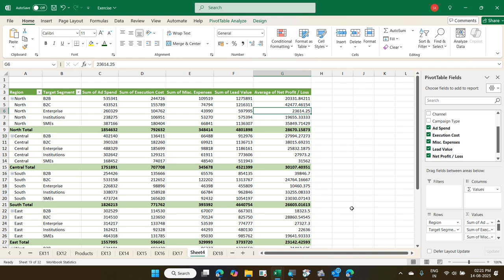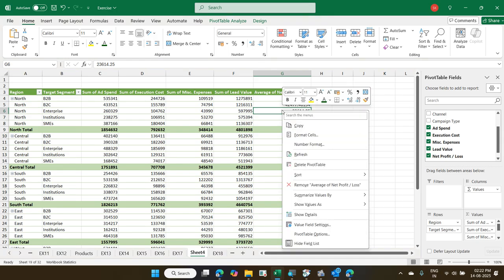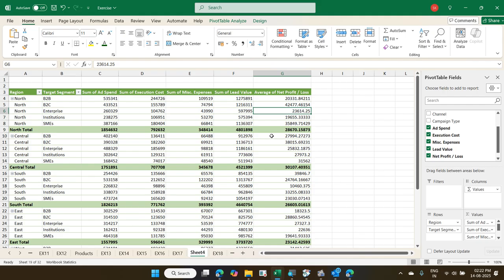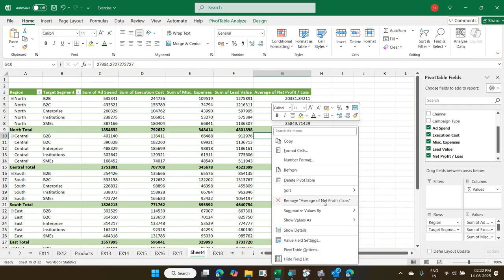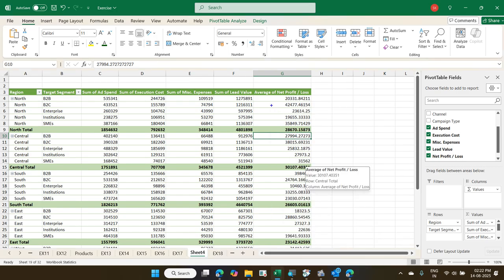I want to change the formula. Very simple. Right click, summarize value by and make it average. You tell me, how can I get the sum here? Not in the same area. Same area means very simple. You can right click again, go to summarize value by and make it sum. That's simple. But I want the average here as well as the sum also here.